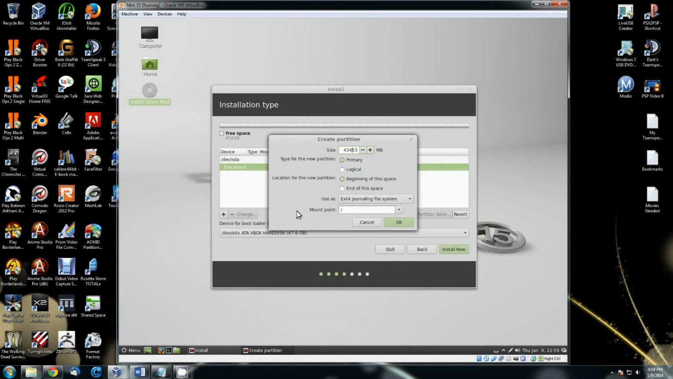Make sure your mount point is /. Do not add any other mount points. Despite what you hear, any of what you've read on the internet, make your mount point just /. All the rest of it will automatically allocate dynamically.